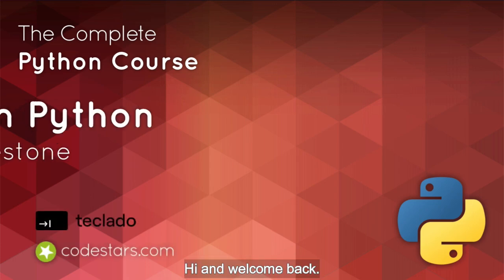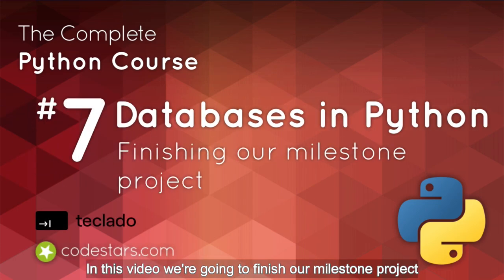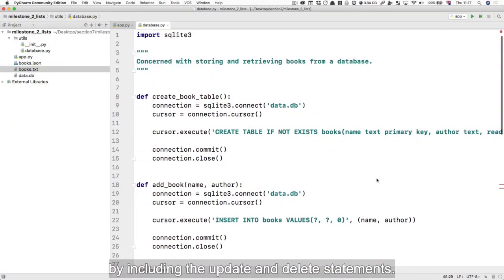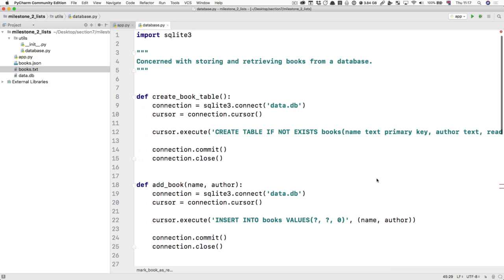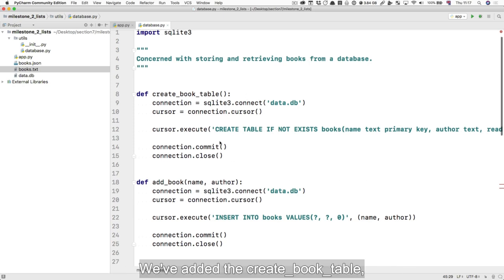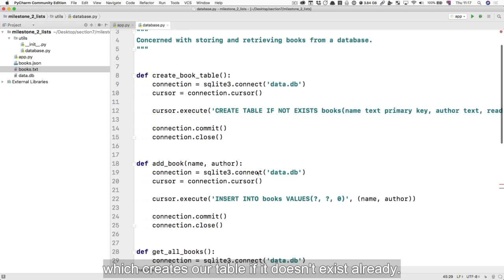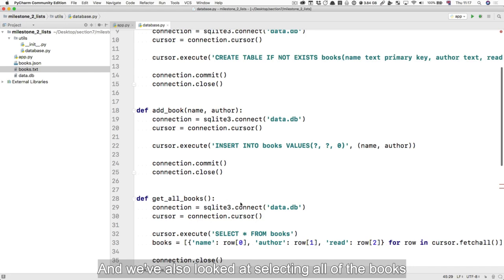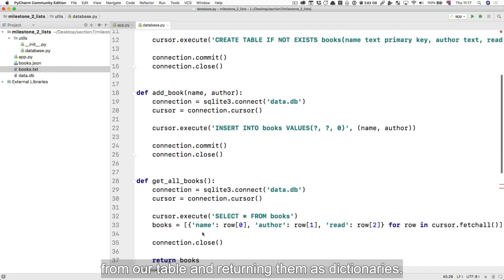Hi and welcome back. In this video, we're going to finish our Milestone project by including the update and delete statements. We've added the create book table, which creates our table if it doesn't exist already. We've inserted a new book into our table, and we've also looked at selecting all of the books from our table and returning them as dictionaries.